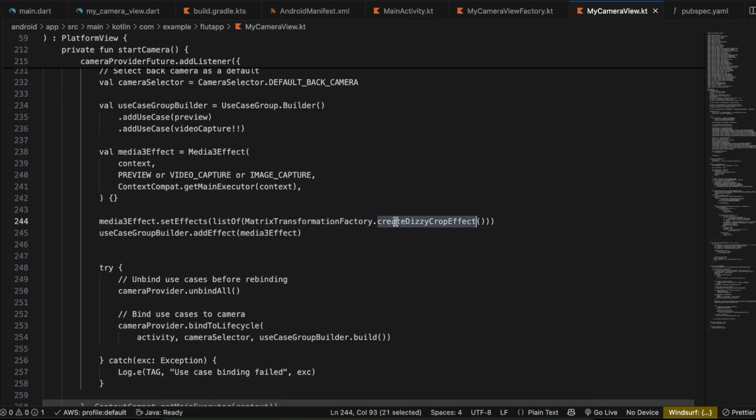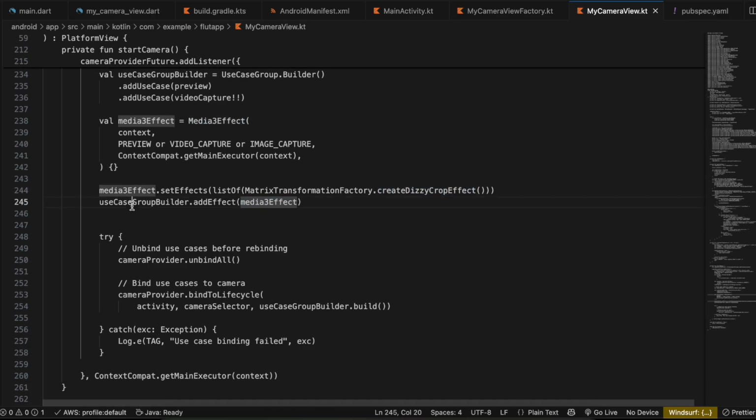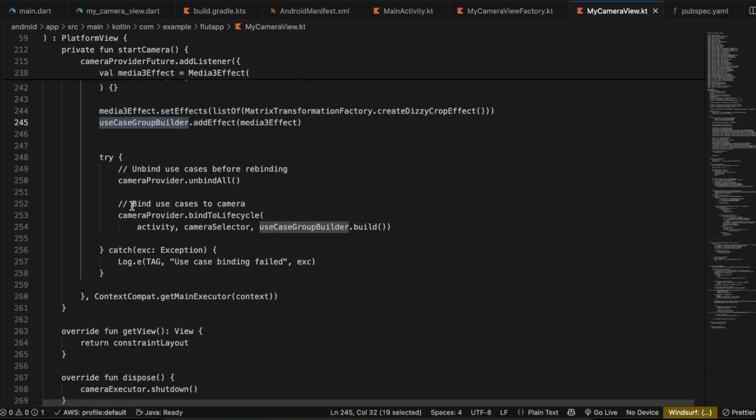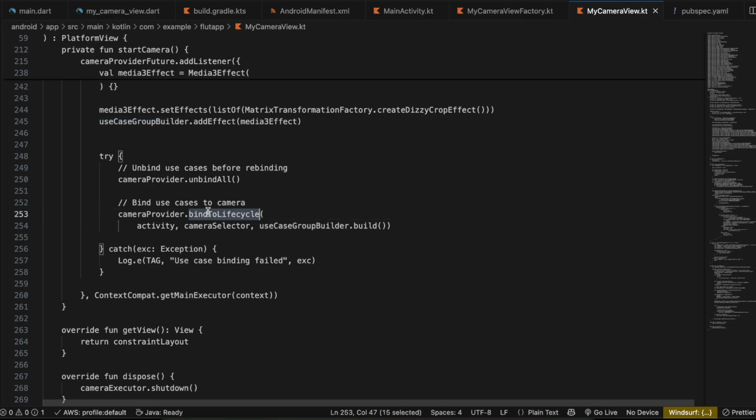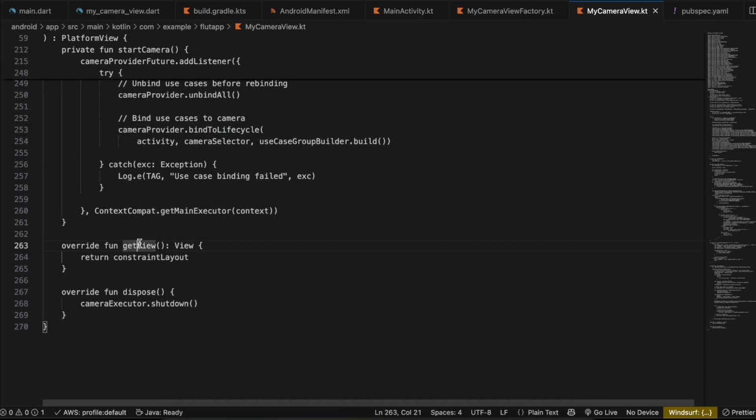Now for this we have another Kotlin file which I will show you shortly. Like, this matrix transformation is a very powerful thing, but you need to know a little bit of math as well. Then here we add the Media3 effect to the use case group builder. We unbind our camera provider, we bind it to the lifecycle, and here we just override the get view, returning our constraint layout. Here we override dispose, we shut down our camera executor.